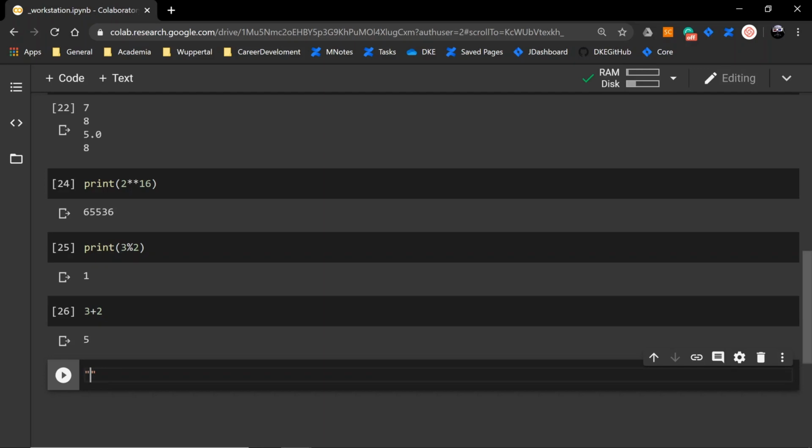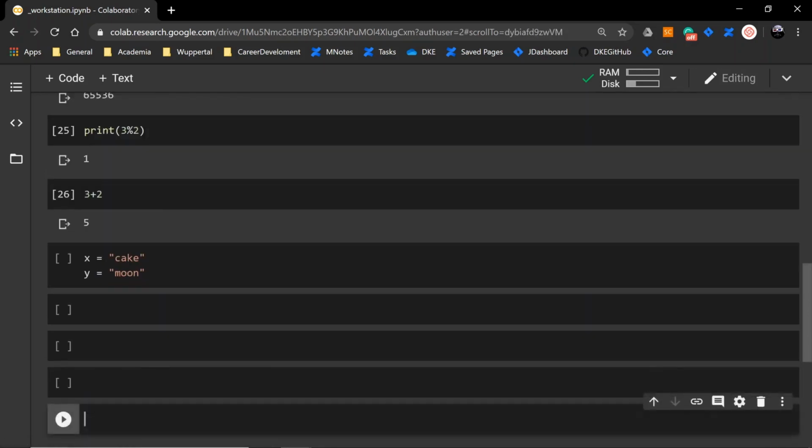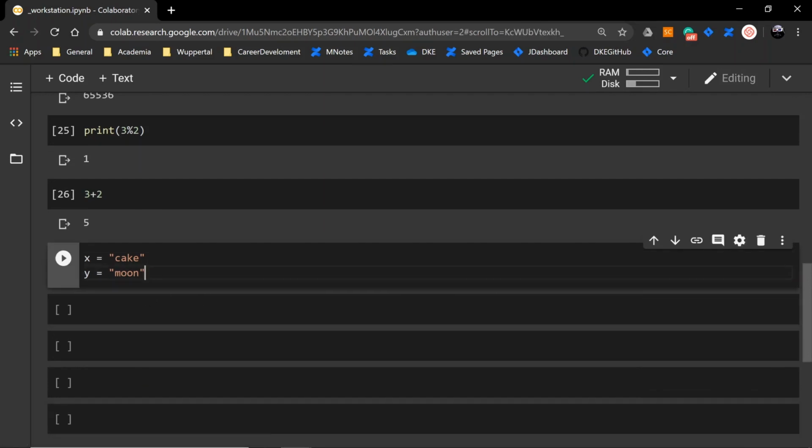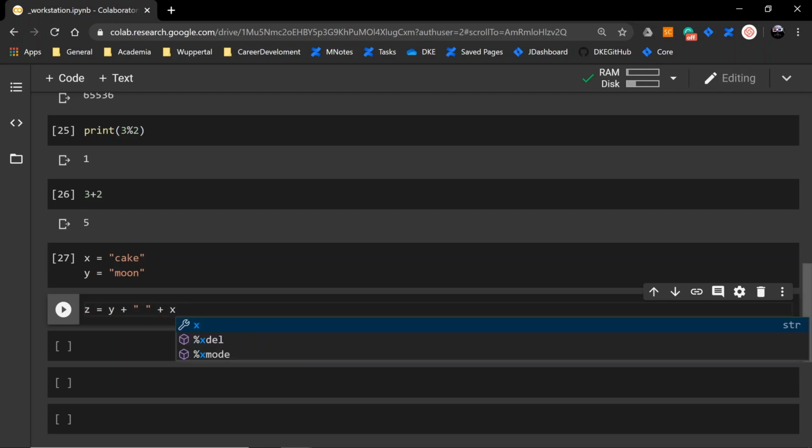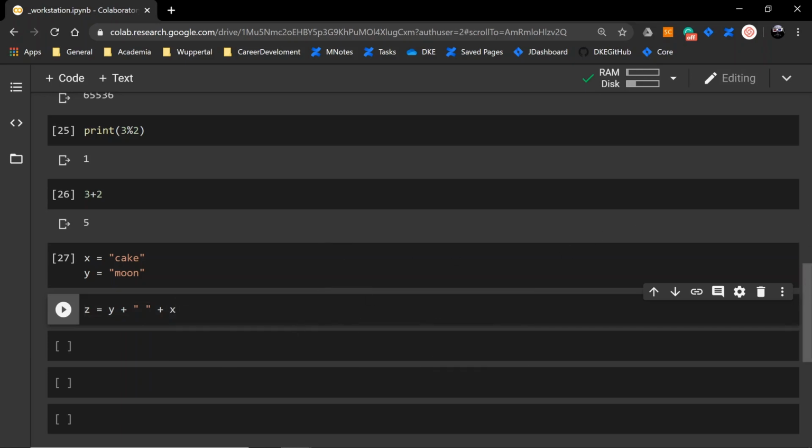So if we do something like, let's say x equals cake, and then I say that y equals moon, and let me add some more cells here so we don't run out of space, and let's run this so we can keep the values. And then z is going to be y, and then we add a white space right here, and then we add the other variable x. I know I'm saying add, but when I'm talking about strings, understand that this add means concatenation, right?